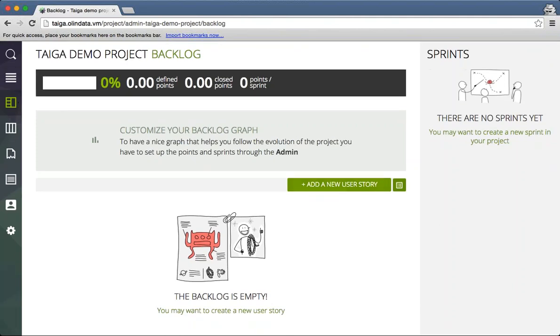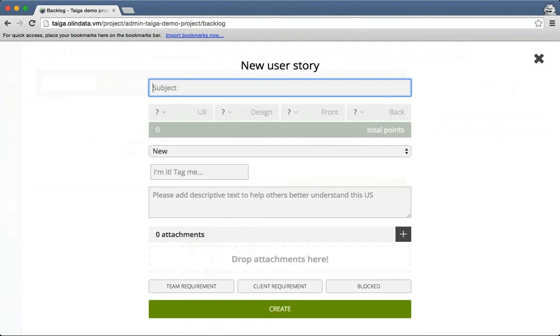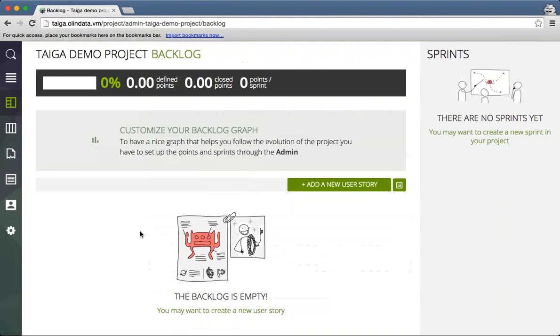There we go. So now I have my backlog itself. I can start creating new user stories, where I can determine the number of points. Is it a team requirement or a client requirement? Is it a block, or which category is this? How many points should I give it? Which status is it in: ready, in progress, done, or archived? You can create more tags out of this and so on. When we do that, it becomes a lot simpler to manage things, right?